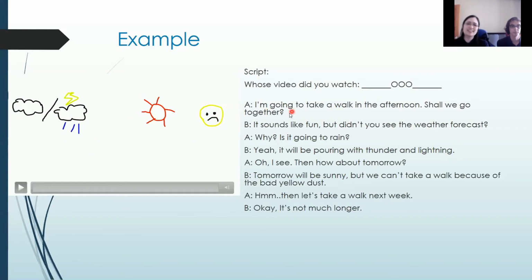You can see that the students did have to listen because there's no dates on this one. And I don't know what a sad face necessarily meant, but apparently it was yellow dust. So in this way, the students' weather forecast became the basis for this role play.